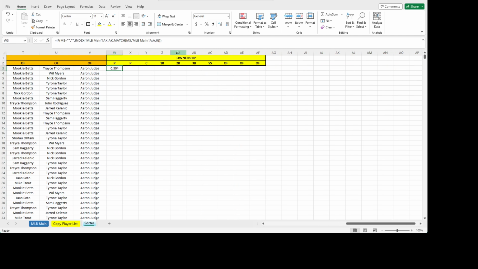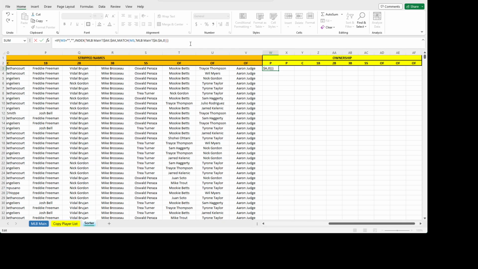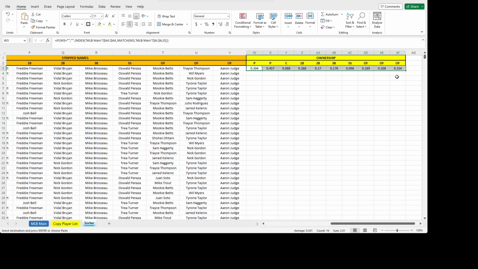And we got to make sure we come back in here. Now, what's going to happen if I copy this across? Some of these dynamic references are going to change. Is it okay if the M changes? Sure, because it doesn't matter if it goes on to NOP, because if there are no names here, there are no names here. But if the AK changes, we're not going to be looking at ownership anymore. And if the AA changes, we're not going to be looking for the player list anymore. So we want to come in here and we want to make sure we lock these references down. Now, this reference, the matching one, we need that one to be dynamic because we want to not match Musgrove this time. We want Woodruff, and then we want Christian Betancourt, right? So let's go ahead now and copy this across, and we can send it down.